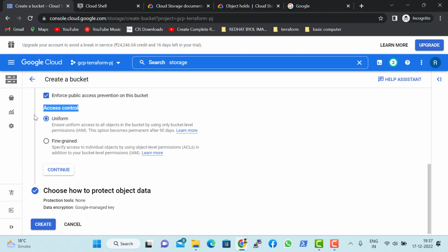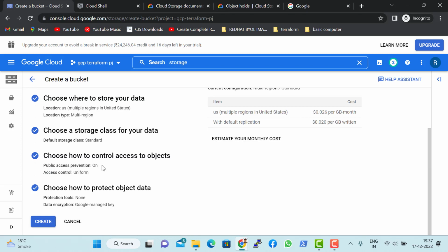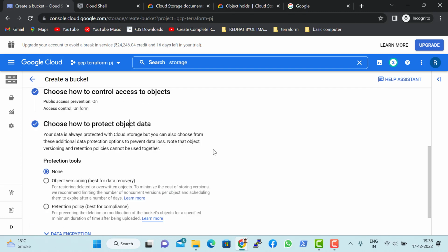Let it keep the default, and we will be discussing it later when we talk about the permissions and access part, so we will be switching to fine-grained as well. But at this moment, let it keep as uniform. Click on continue, and in the final step, select how to protect data. How we want to protect our data.